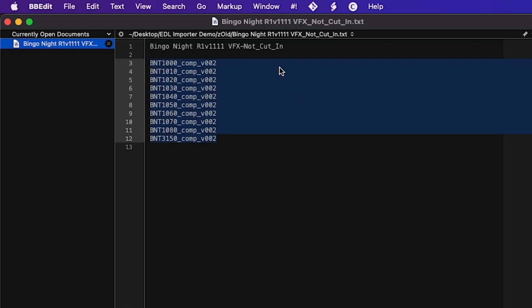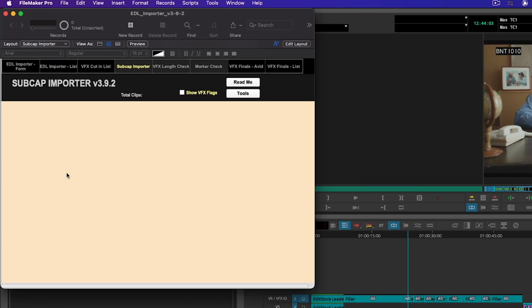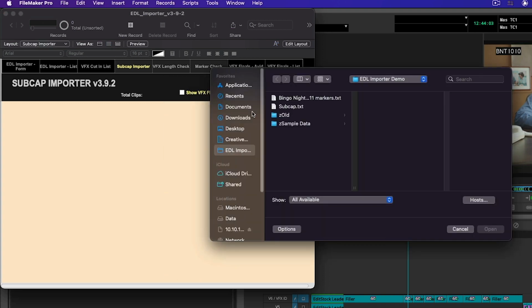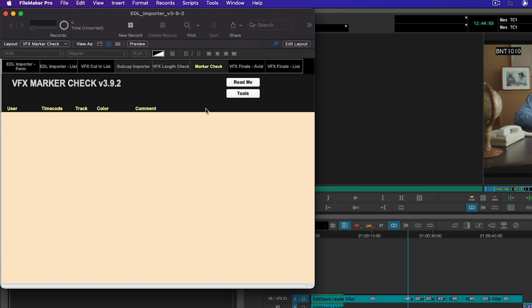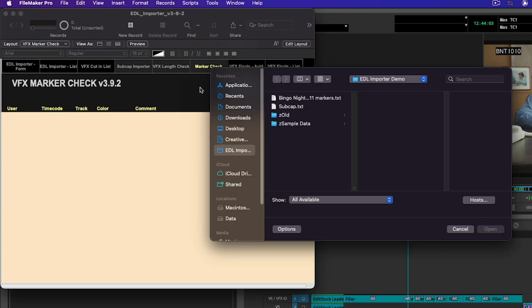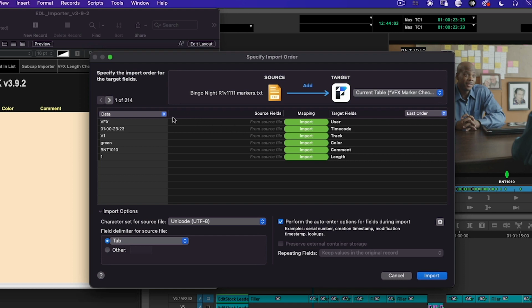So I'm going to close this, and moving to FileMaker, we're going to import that subcap list. That's step one. And let's import that marker list. There we go. And this window pops up just so you can make sure everything is lining up. So user, visual effects, time code, track, color, comment.